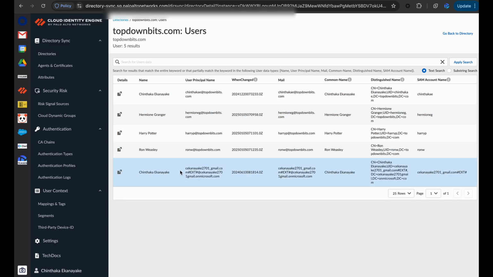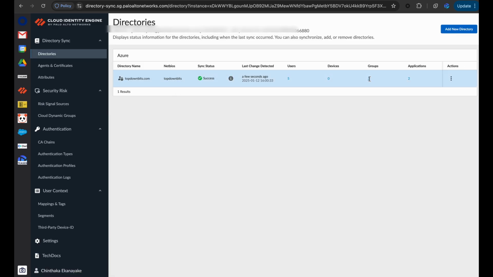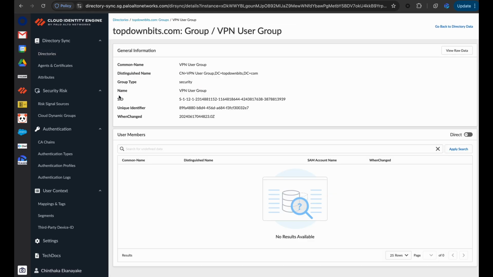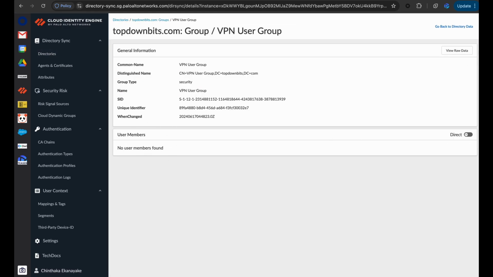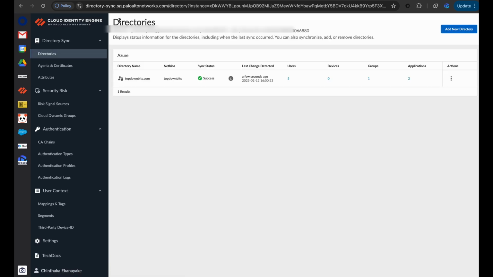You can go ahead and check whether the users are available here. One other advantage that you have on the CIE is that you can check out the groups, and also who the members of these groups are. This will really help you when you want to do troubleshooting in terms of whether a user is present in the group or not. You don't have to go to Azure AD and check it. You can check it from the CIE itself.